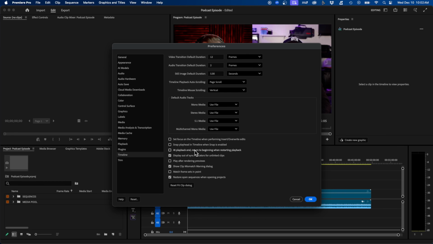Then if we go down over here, I like to turn off "At playback end, return to beginning when restarting playback." The reason I like to turn this off is that when I reach the end of my timeline, I don't want it to go back to the beginning, because I'm usually editing something at the end. So this is just helpful for me to stay in that area near the end of my sequence when I'm editing in that area.